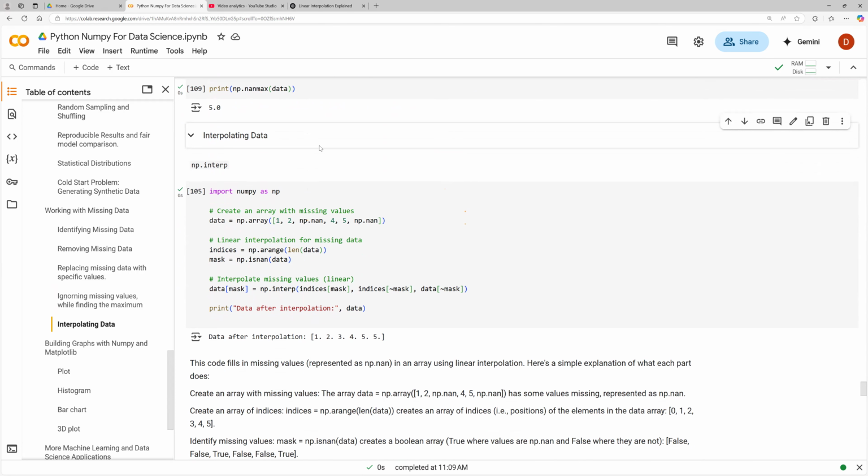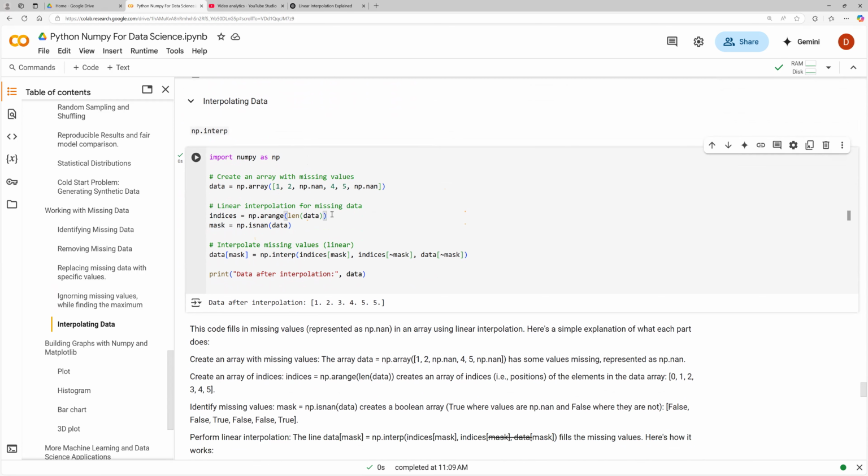Now here is something pretty useful, where we have to interpolate data. We could do this based on a linear trend, or based on the mean, which we saw earlier, or there are some more complex functions we could use. But in this case, I'll show you a simple example. What we're going to do is create an indices range with the length of the data. We're going to create a mask, which we saw earlier. Then we're going to interpolate the missing values, where we use the indices, the negation mask, and the data mask. And then we're going to get 1, 2, 3, 4, 5, 5.